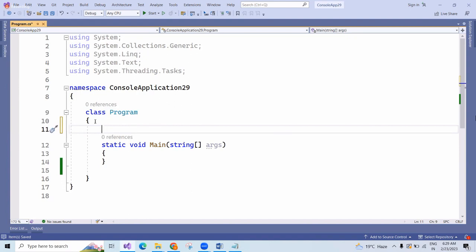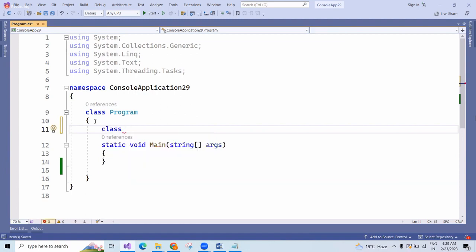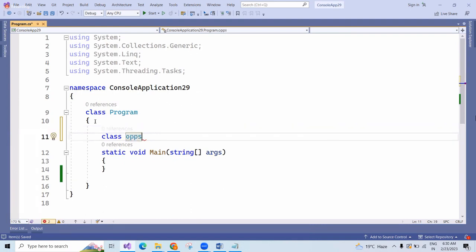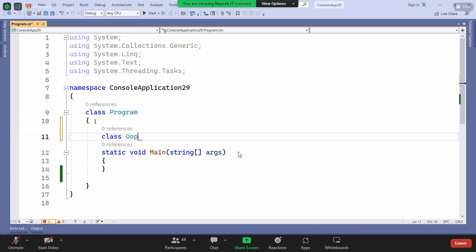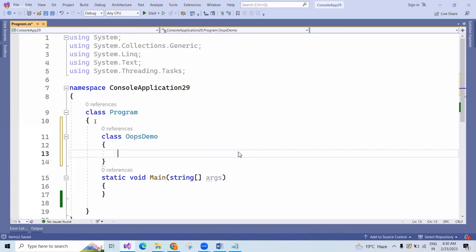What is the syntax for creating a class? Class name. So what is the class name? OOPS demo. Now, what is the syntax for declaring a class? Class name, open brace and closed brace. You can keep some access modifier here. What is this access modifier? I will explain after 6-7 classes. That is a separate concept. Now tell me, what is the syntax?